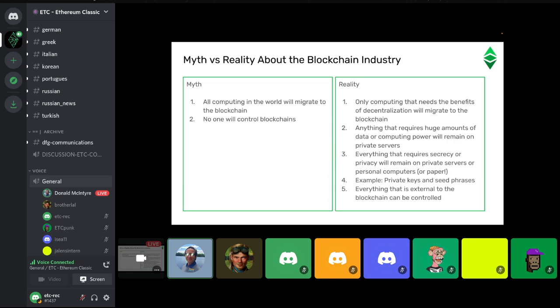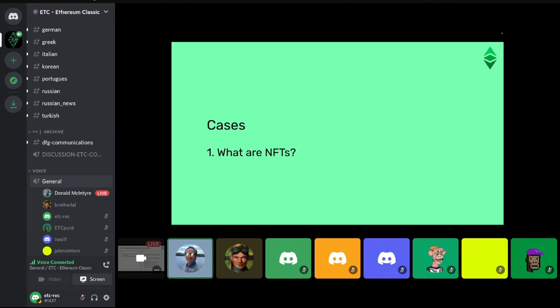But when there's something controversial, that's when it's impossible to do, because the social layer is not going to accept it. For example, changing the monetary policy of Bitcoin or something like that. So these are some things I like to clarify about myths and reality of the blockchain.